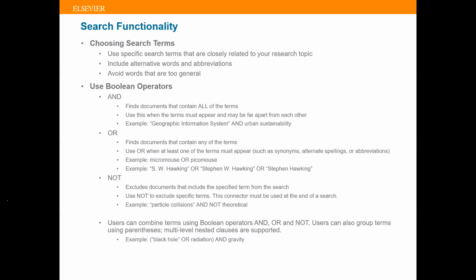So users can combine terms using Boolean operators AND, OR, and NOT. Users can group terms using parentheses. And of course, we allow you to do what we call multi-level nested clauses. So in this case, you're looking for black hole, specific word, or radiation and gravity.